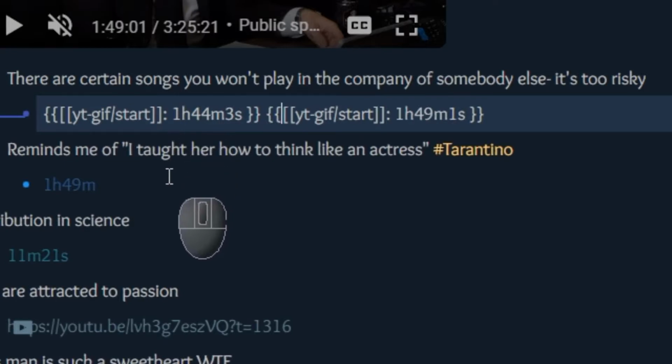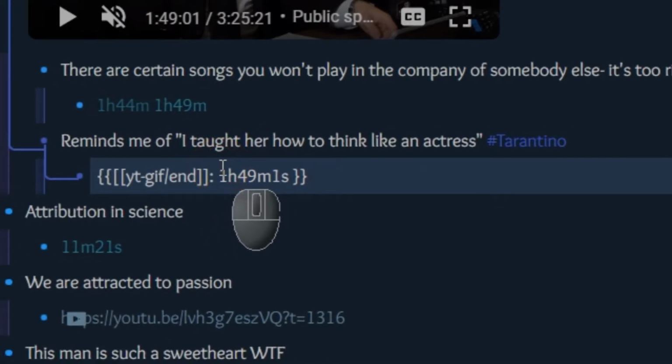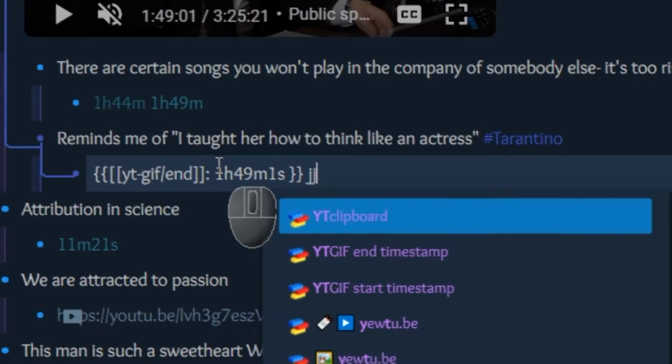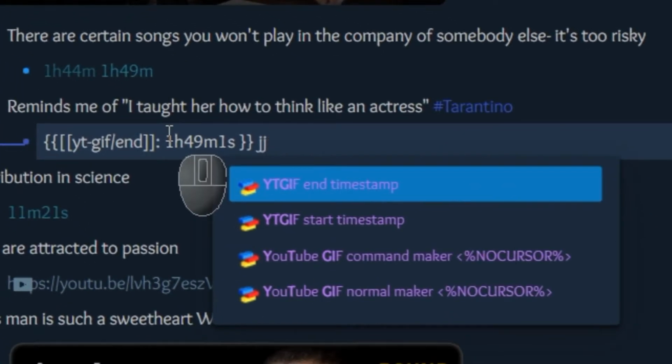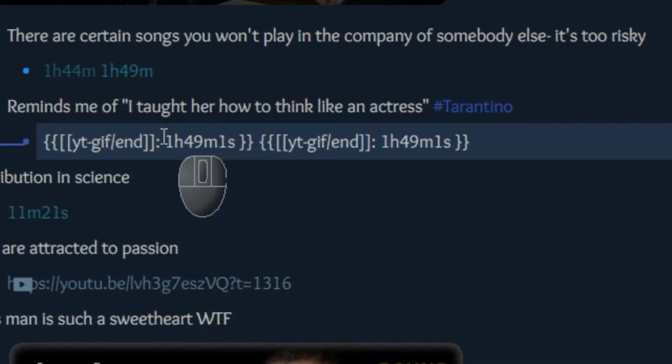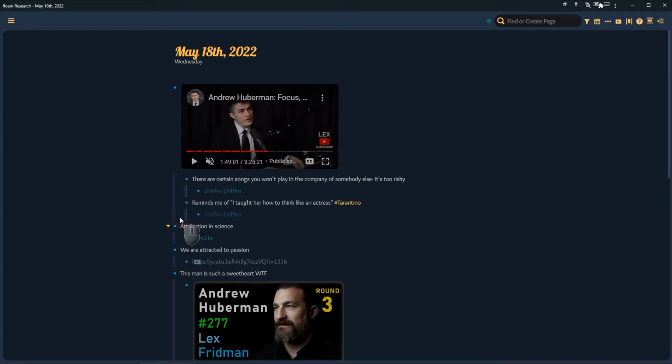Same deal for the SmartBlocks. Once you are in edit mode, just call YouTube GIF start timestamp or YouTube GIF end timestamp. For these ones, you have to install them by following the link in the description.